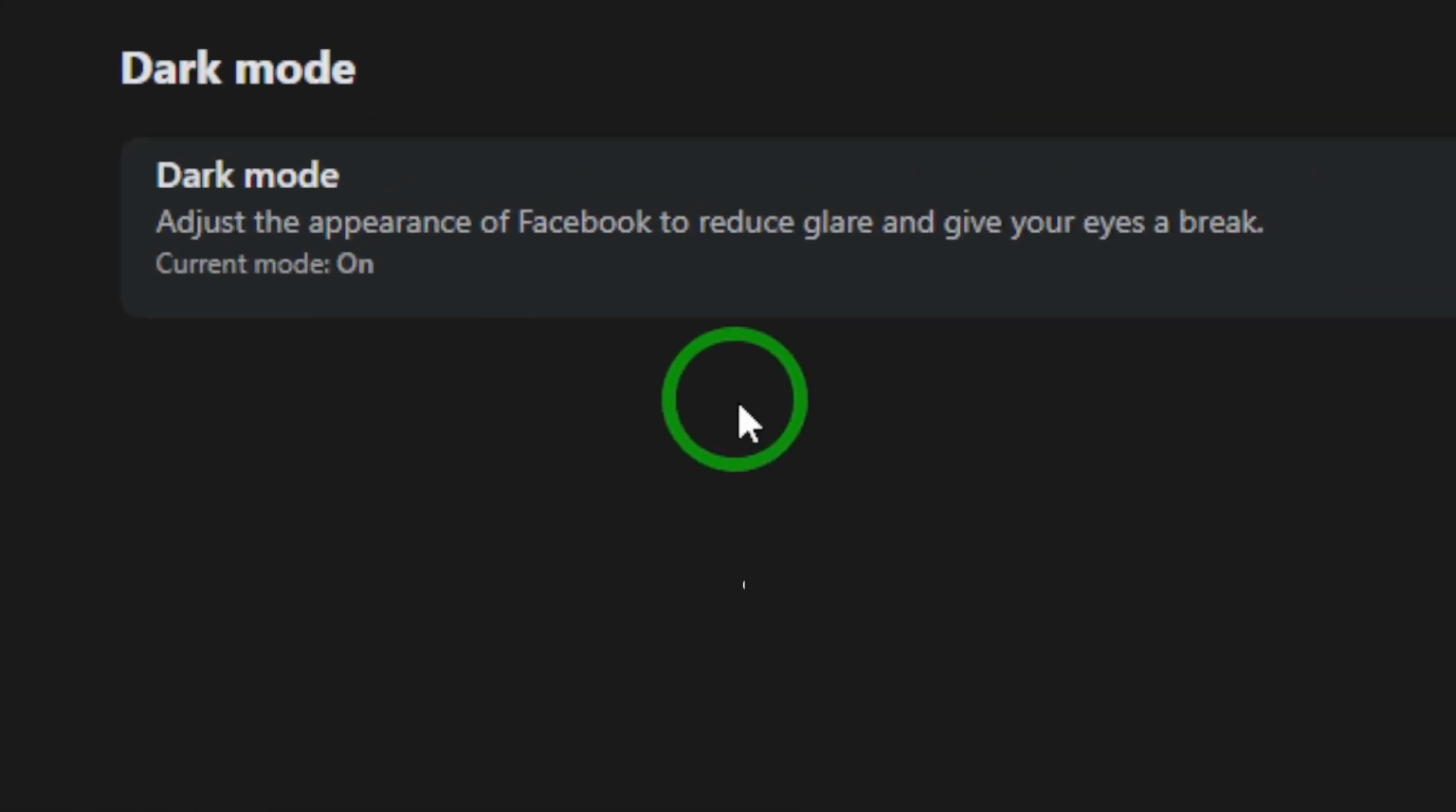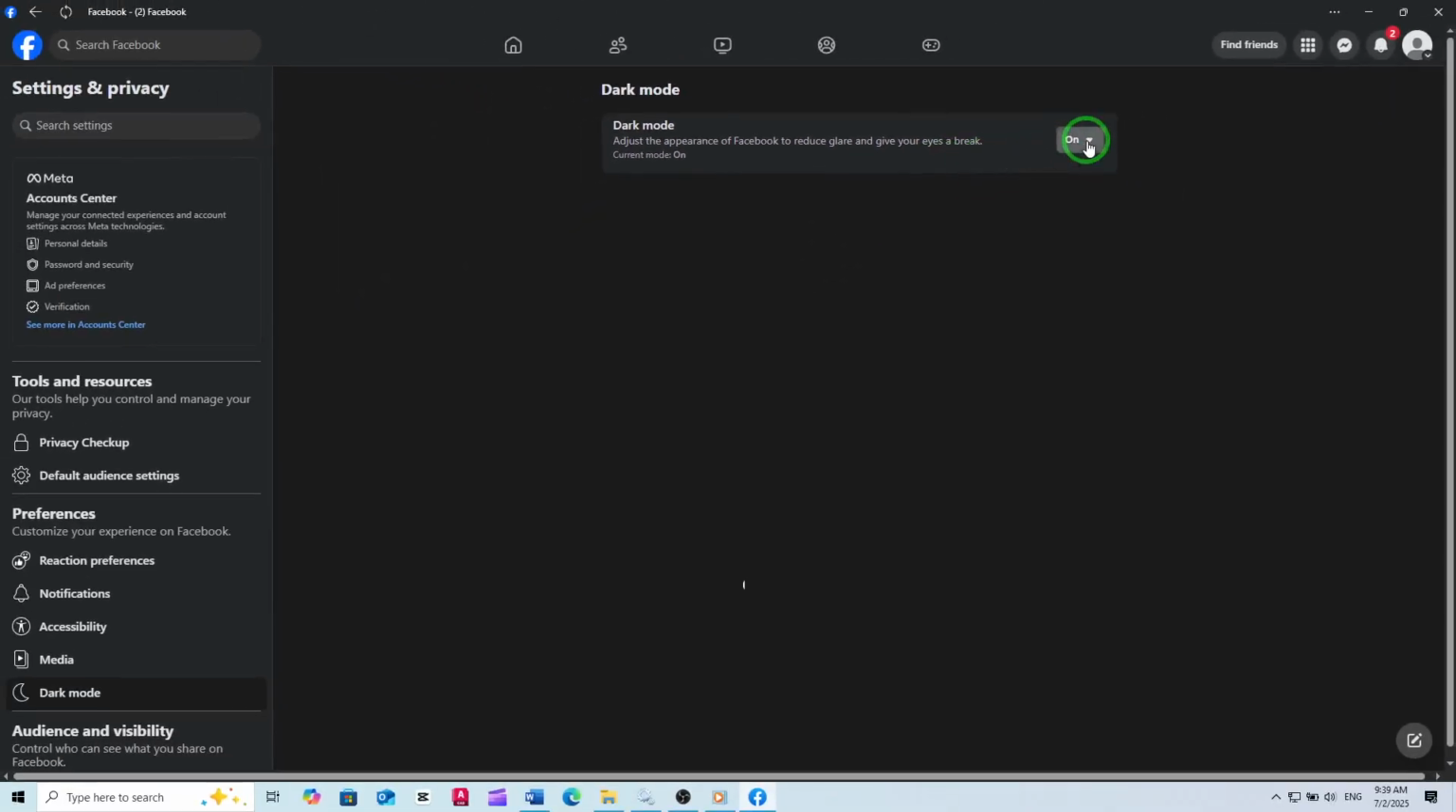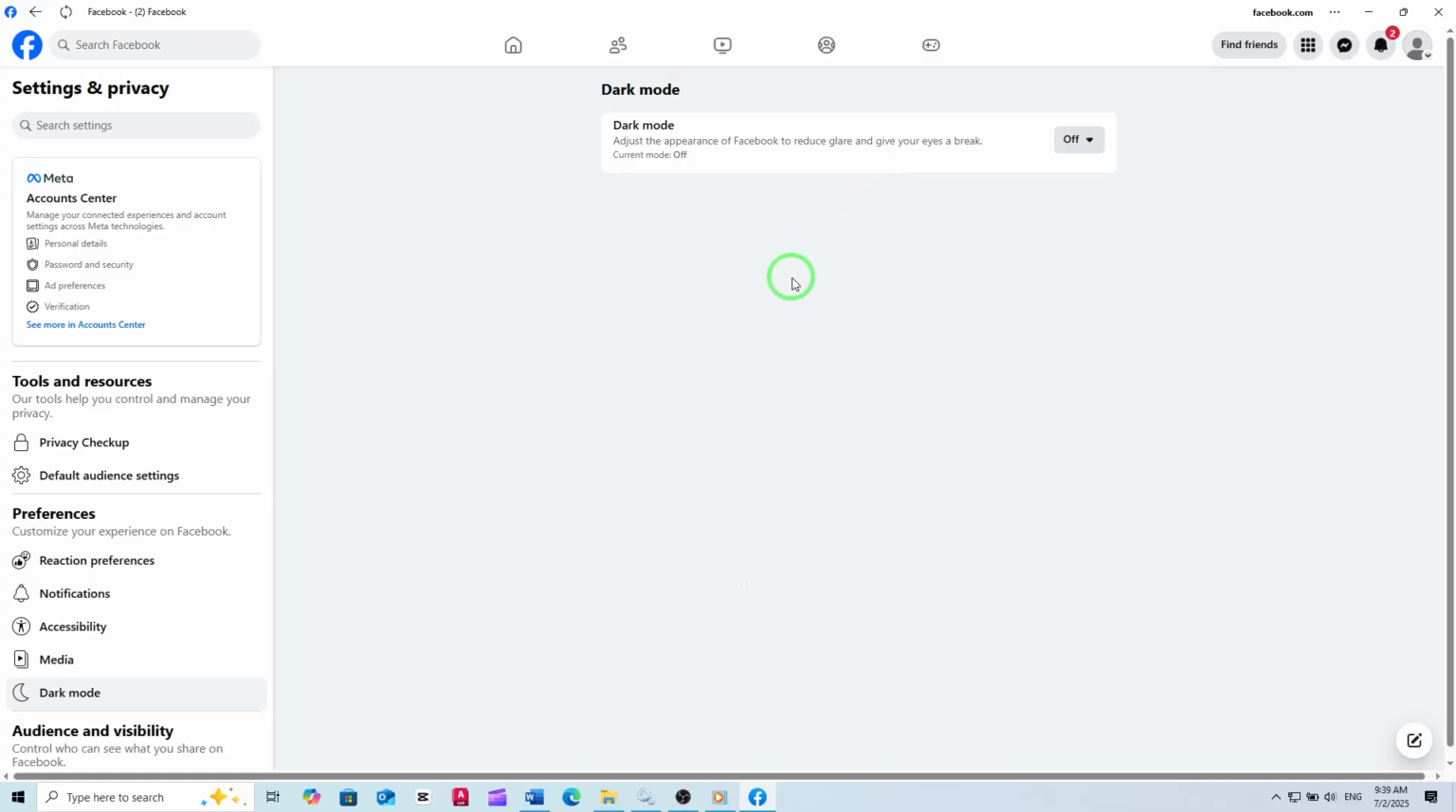Here, you'll see a few choices: on, off, and maybe even use system settings depending on your device. To disable dark mode, simply select off. As soon as you do, the Facebook app will switch back to the standard light mode, giving you the familiar bright look. And that's it. You've successfully turned off dark mode on the Facebook app for PC. The change takes effect immediately, so you can continue browsing with the new appearance right away.